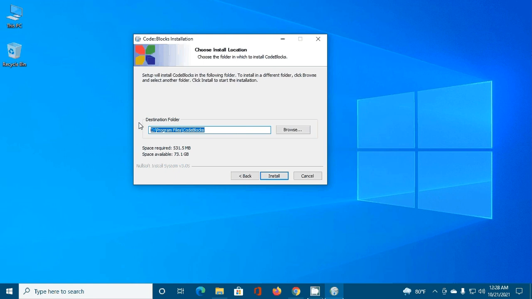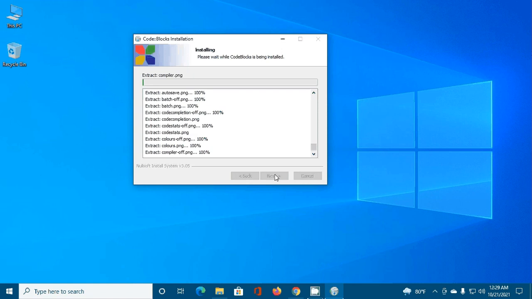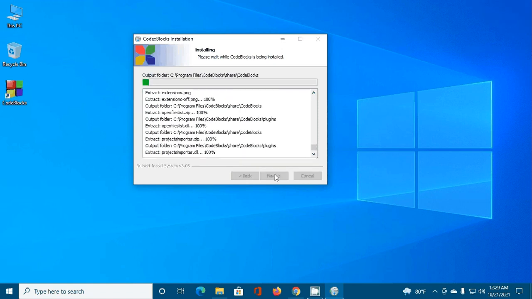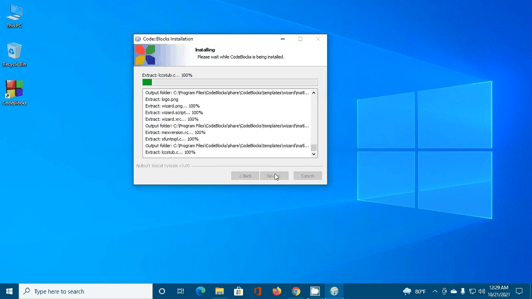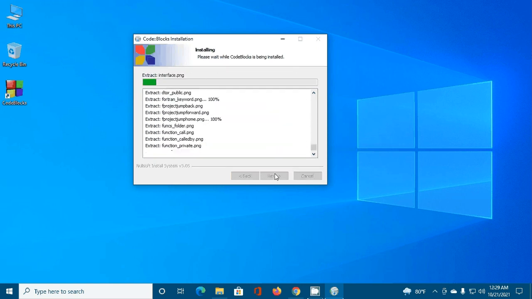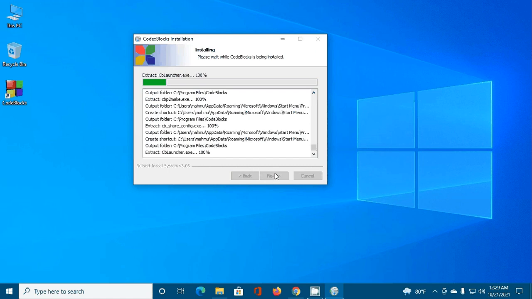Setup will install CodeBlocks in the following folder: C drive, Program Files, and CodeBlocks. To install in a different folder, click on Browse and select another folder. And then click on Install button to start the installation. Please wait while CodeBlocks is being installed. It will take some time to install.